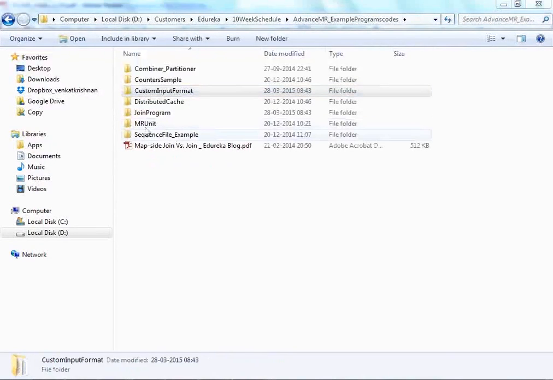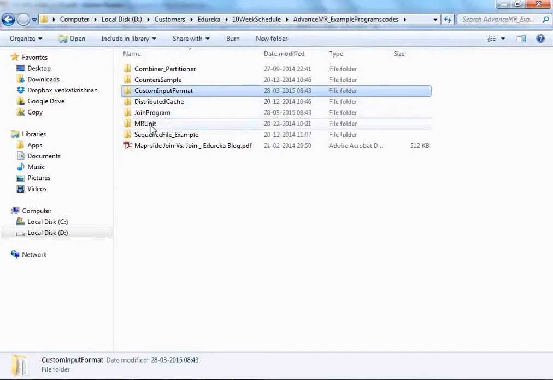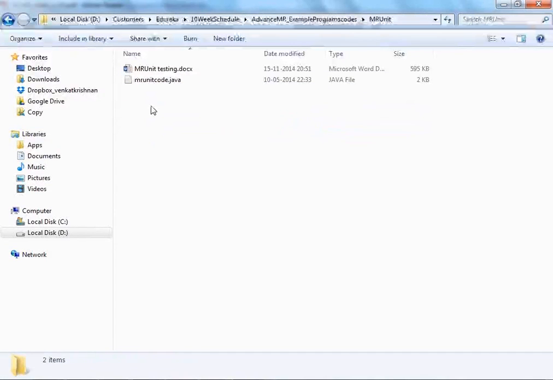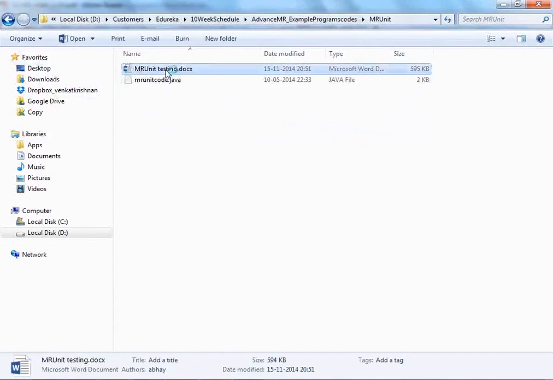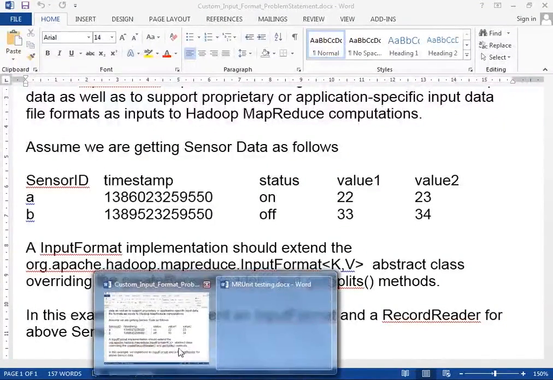We have seen an example of our join program. We have seen an example of our custom input format. Now I'm going to show you the example of this MRunit. So let me open up the document that is there for MRunit. There we go. Let the document come up. A couple of seconds, guys. The document is coming up.